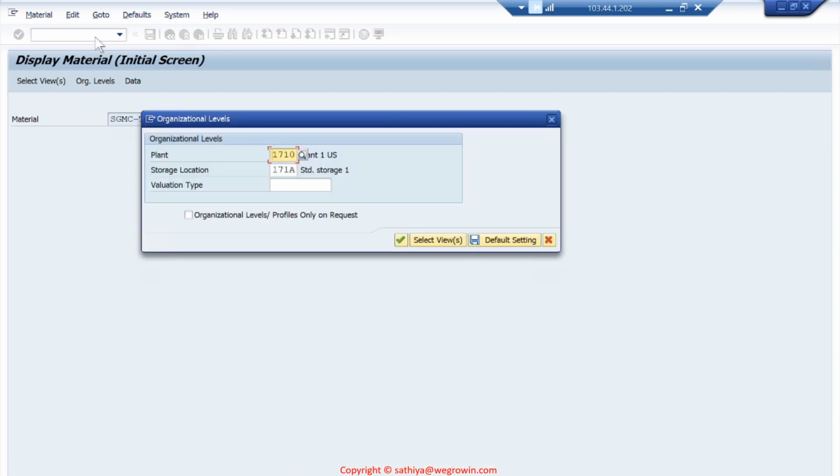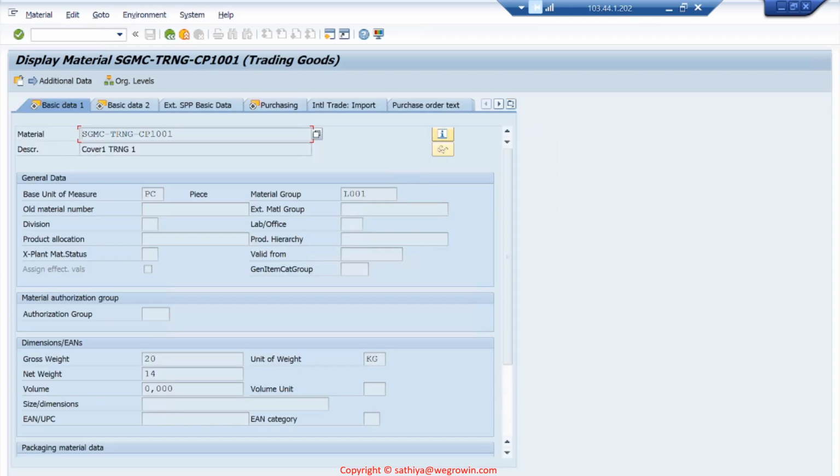Now I'm going to the material master CP1001. I'm going to the details of this. What all those details are, we'll discuss later. Now I am in the material master display page.